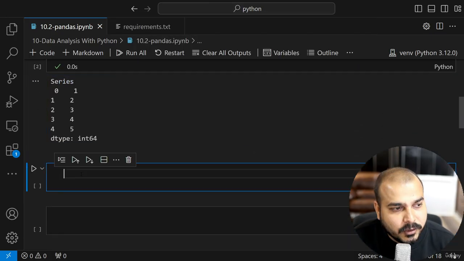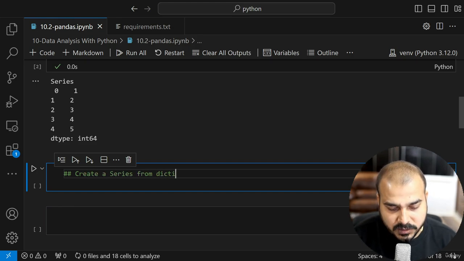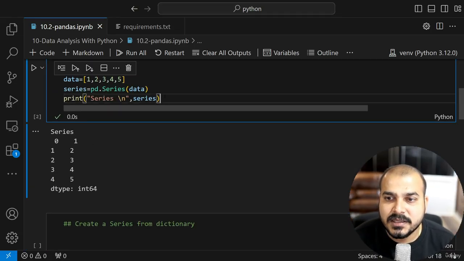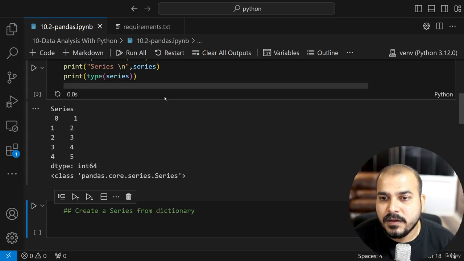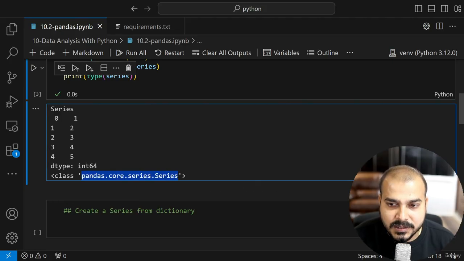The other way that I am actually going to show you is from a dictionary. So let's go ahead and create a series from dictionary elements. For this, and why I'm saying this is a series, if I go ahead and print type of series, so type of this particular series variable, here you can see that it is a pandas.core.series data type.